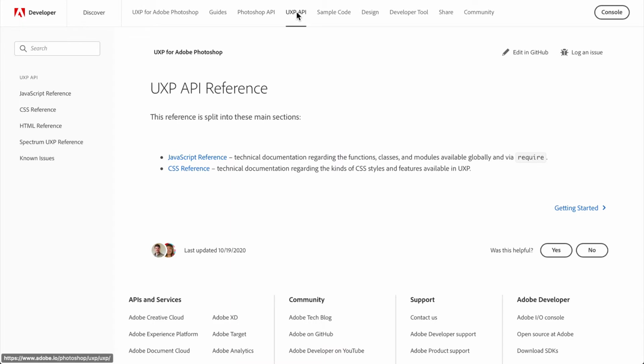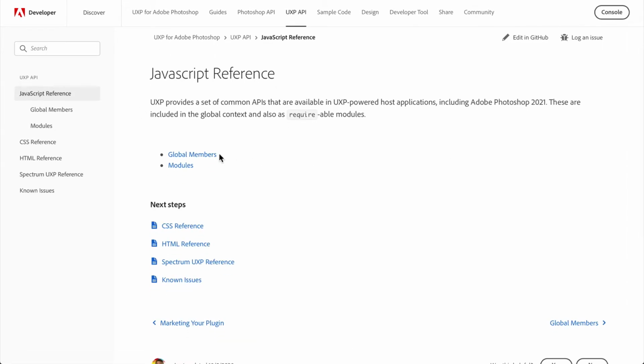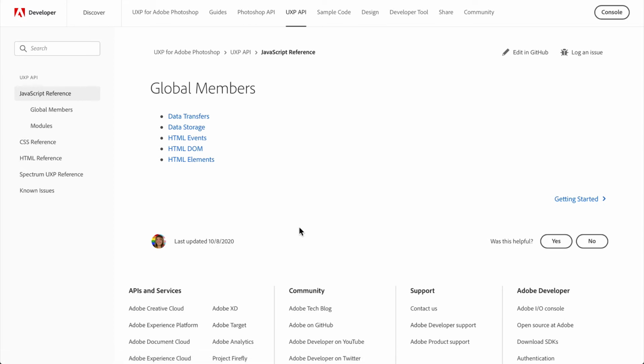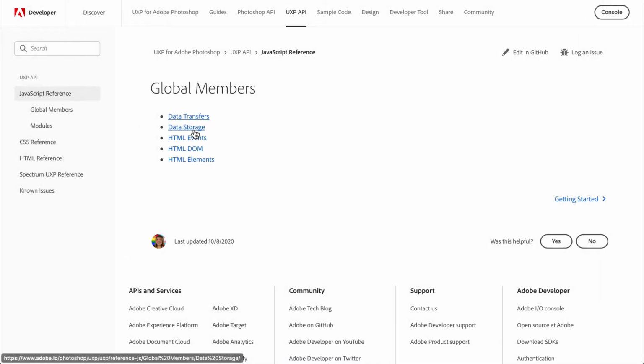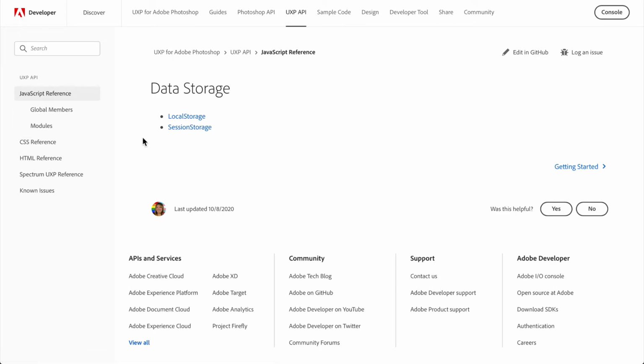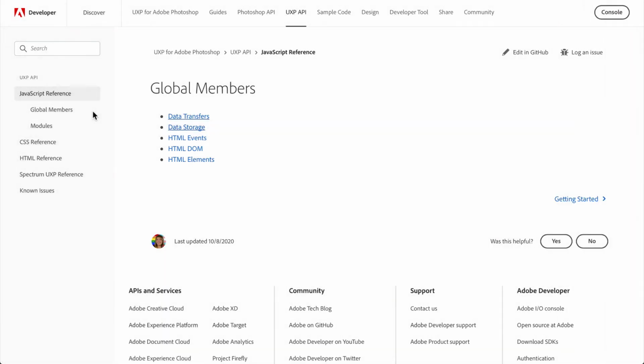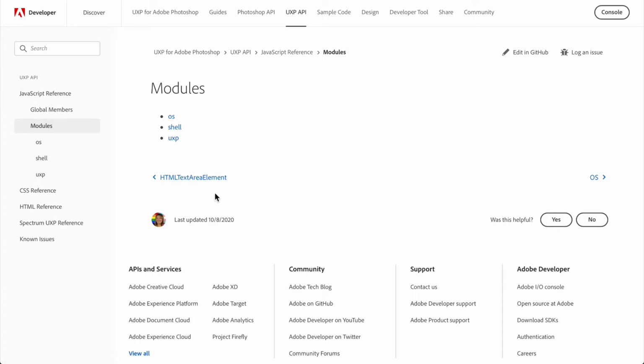UXP API, this is a section about instead the specific things of UXP. So not the host application, not Photoshop, not the scripting, but the panels and stuff. The JavaScript reference, global members and modules. These are all the things that you have access to in UXP. So the clipboard, the WebSocket, fetch, and what else? Data storage. You have local storage and a session-based storage, and all the various HTML events, HTML DOM, and HTML elements, and the modules. These are specific to UXP.